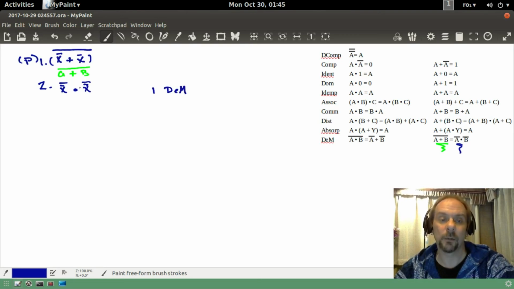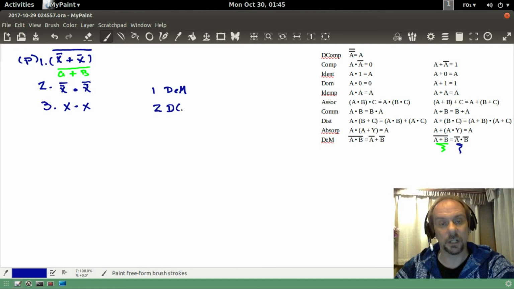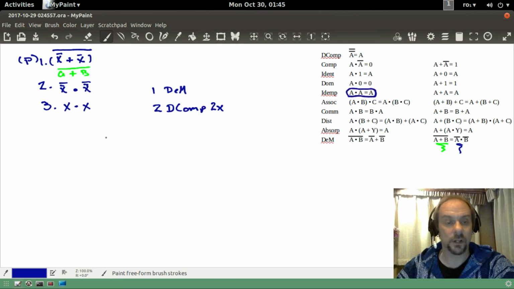Again, if you'd wanted to double negate twice, you could have done that here. I'm just going to do it here. So I have X and X from line 2, decomp 2 times. Okay. X and X, as we've seen, is simply X via our idempotent. So this just boils down to whatever X is. Cool. Line 3 via our idempotent. Okay.